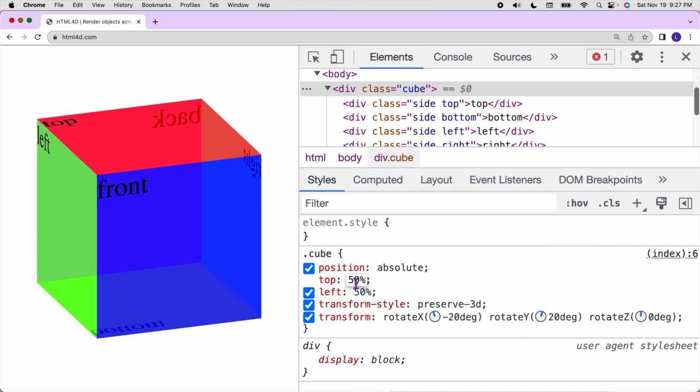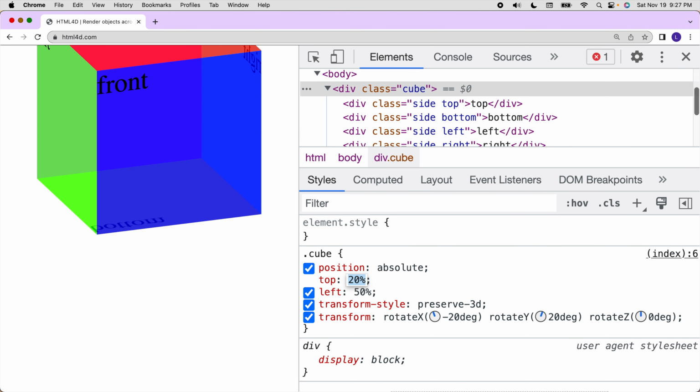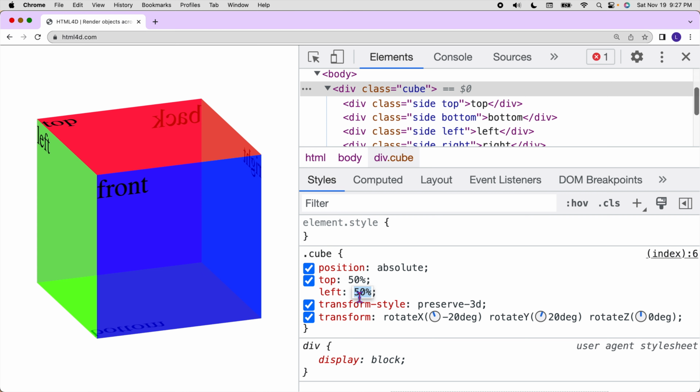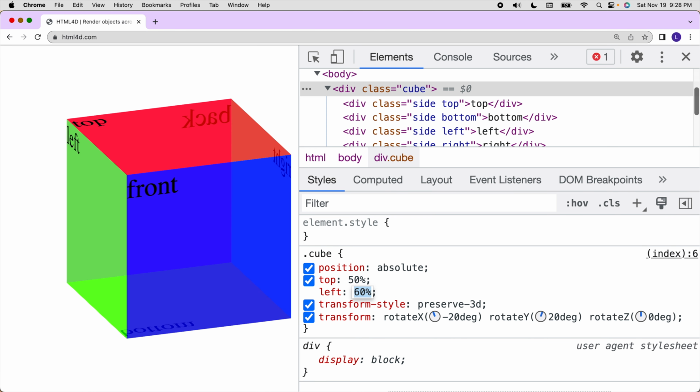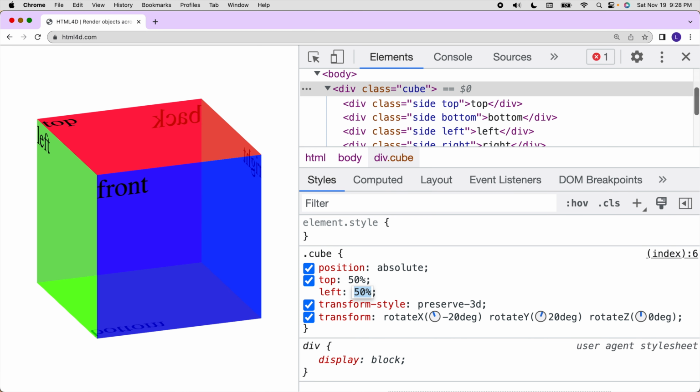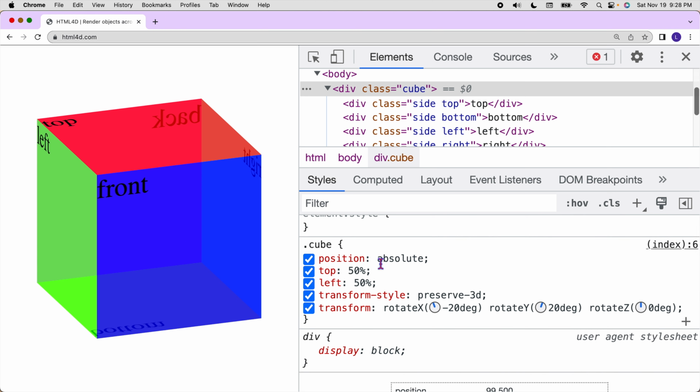I could take the top down to, let's say, 30%, but then it's going to be toward the top of the web page, and then you can't really see it. Same thing with the left. I could take it down to 0%, but then you can't really see it. So I want it to be 50% so that it's right smack dab in the middle of the web page. Position absolute just makes it so that the top and left are 50% relative to the body in this case.